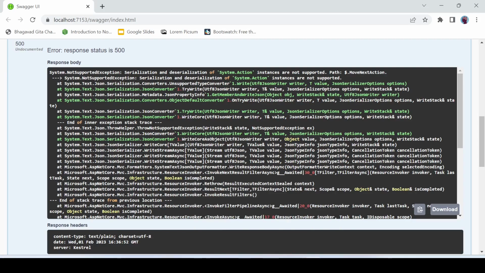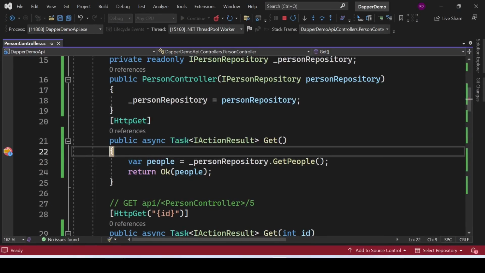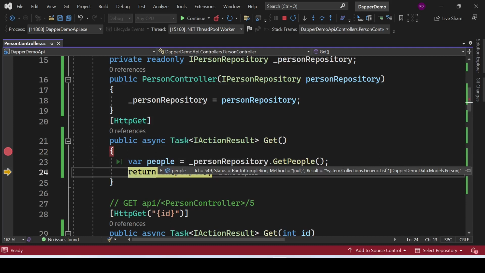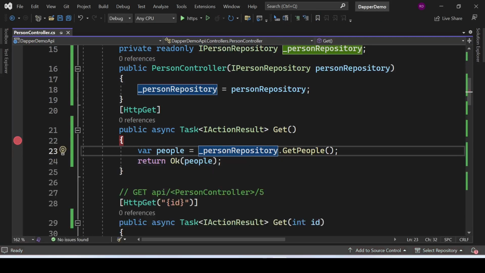Okay, so let's click on this execute button once again, and this time we will click on this step over, and the shortcut of this is F10. And here we are getting, okay, we are getting this thing here, and that is a terrible mistake again.